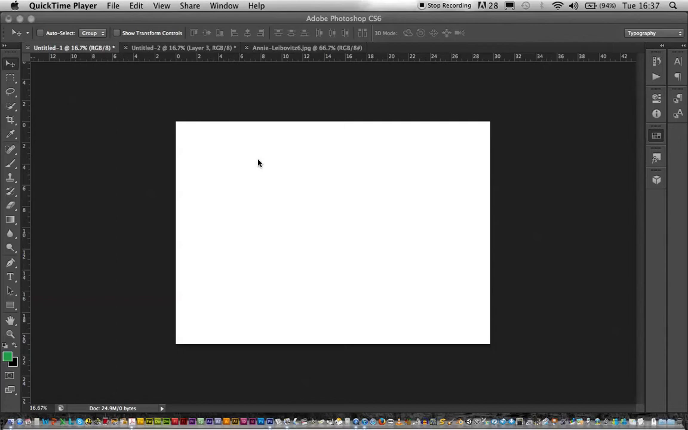use layers in Photoshop. Now, like anything in Photoshop or anything you do in life, it's difficult until you know how, and then once you've mastered this, this is an extremely useful tool.